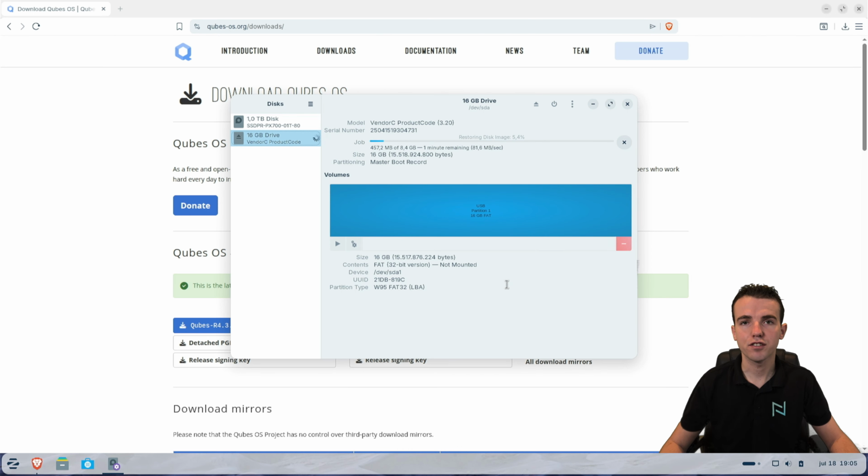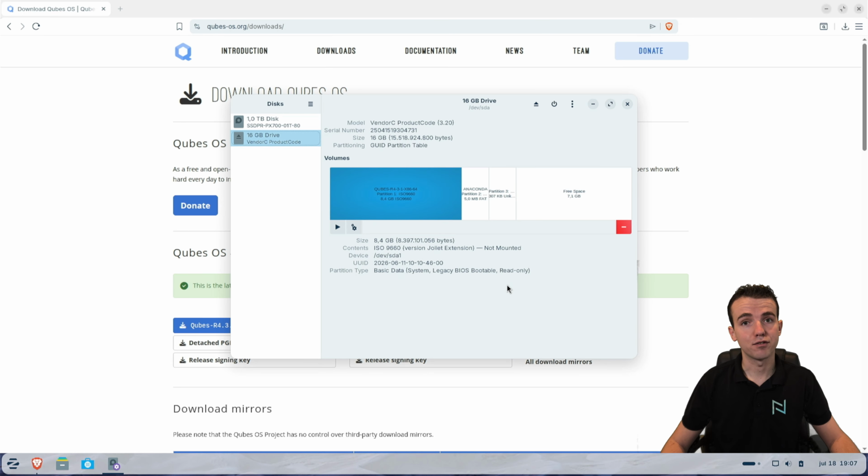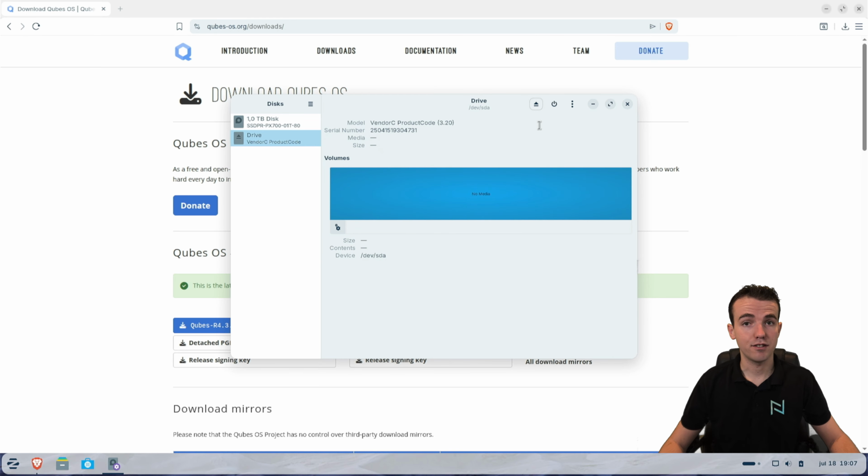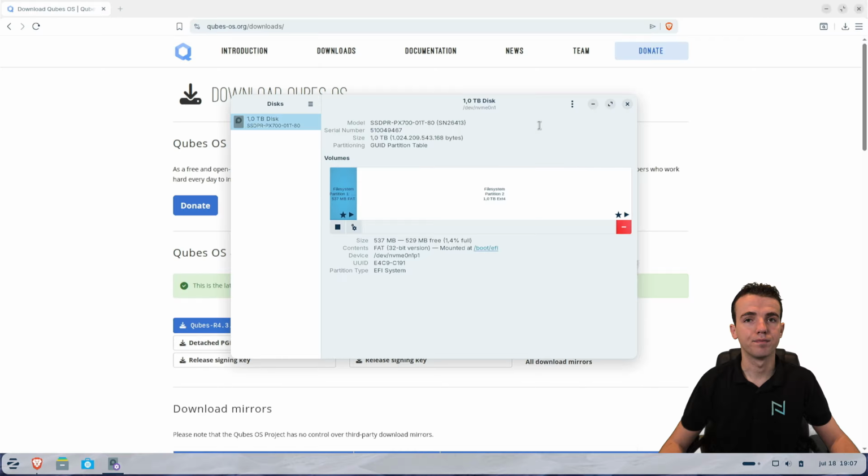So this flashing procedure might take a while, depending on the size of your ISO file, on the performance of your computer, and on the speed of your USB drive. So now the USB drive is ready to be used. To unmount it, I click the eject button at the top, and I can now safely remove the USB drive from the computer. And it's all ready to be used.